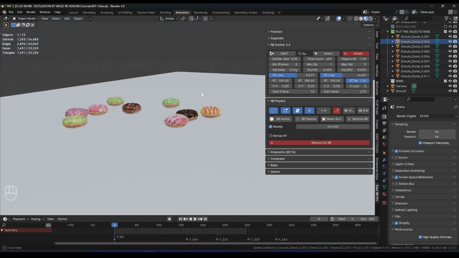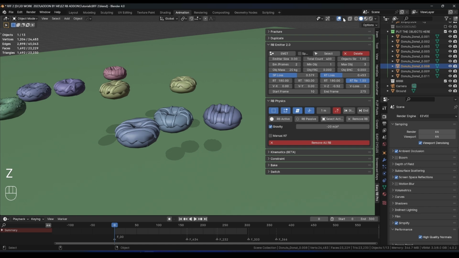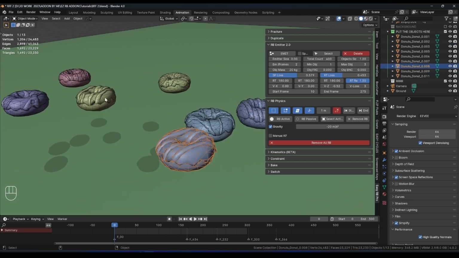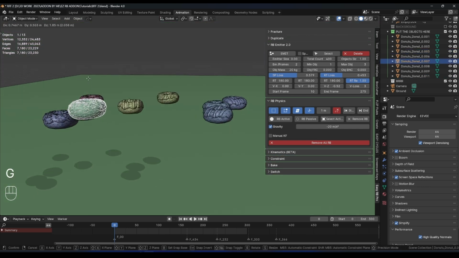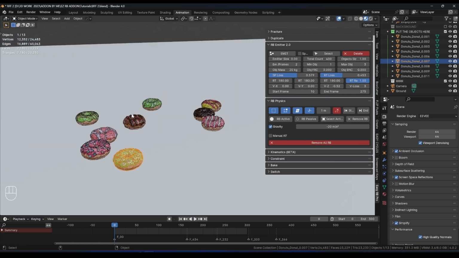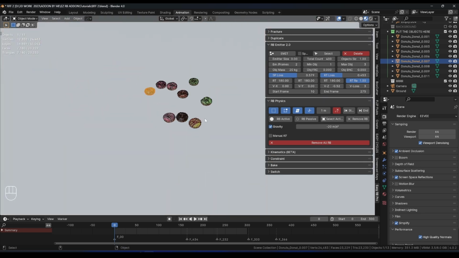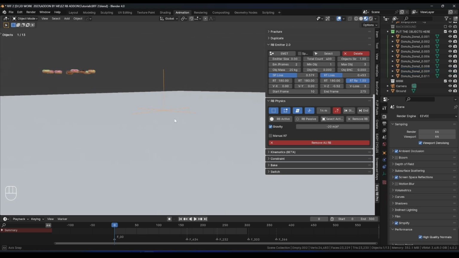Okay, in this example, as you see, you have some donuts right here, and those donuts are very optimized. If we see the wireframe, as you see, each donut has between 1000 and 2000 polygons. Or this one has almost 7000, but it's okay. If we stay always under 10,000 polygons, we should not worry about the performance of Blender. So we have those donuts, and we're gonna use them to emit from this emitter.